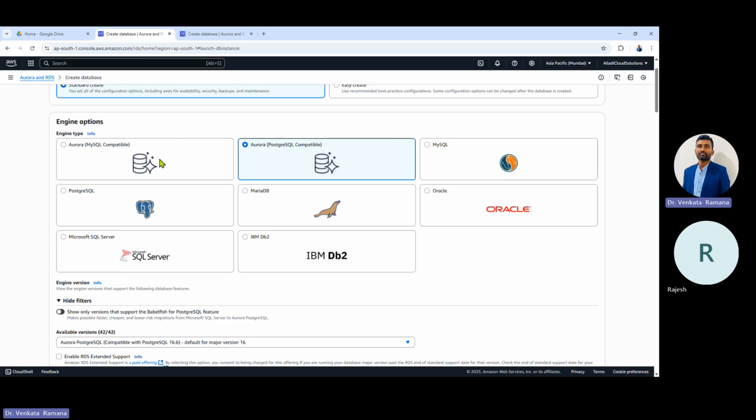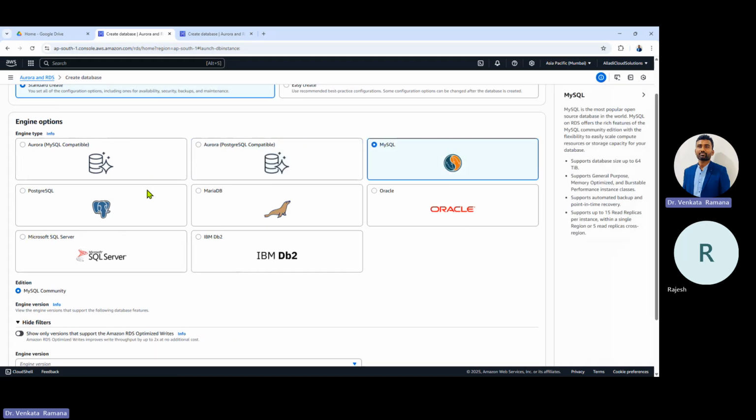Aurora MySQL compatible is there, and Aurora Postgres is there. They are straight away AWS proprietary, so they are not open source or community based databases. Those I will discuss later. First, let's discuss the open source database engines: MySQL, Postgres, MariaDB, Oracle, Microsoft SQL Server and IBM DB.